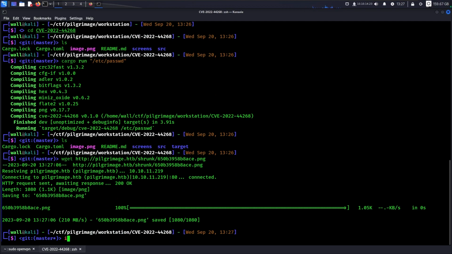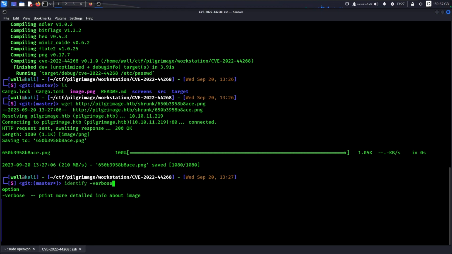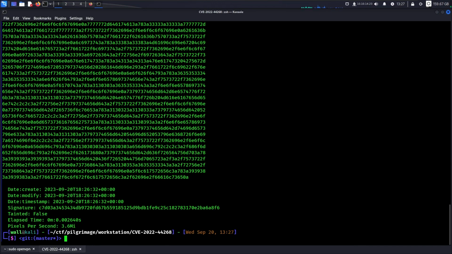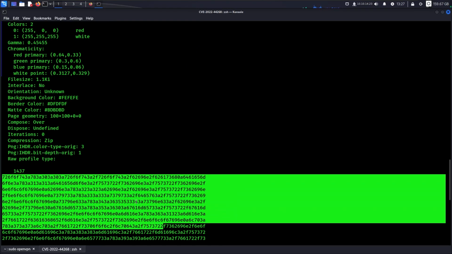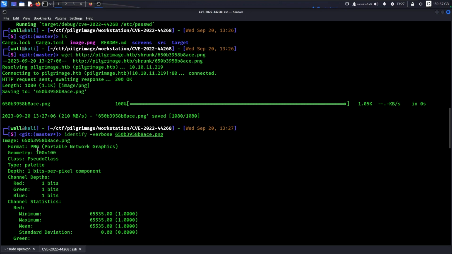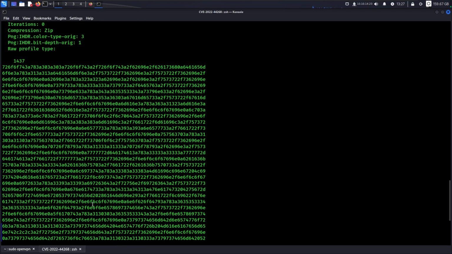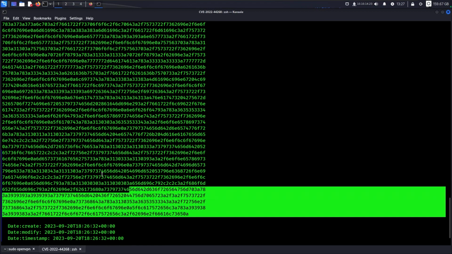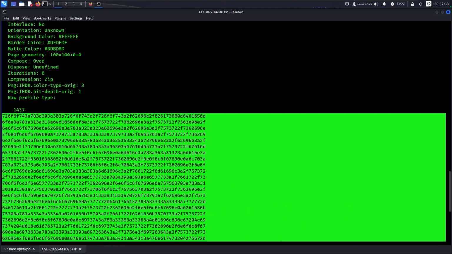And then from there, we can do identify, and then verbose, and then 65, that long string, spits it out, and then this is the block that we're really interested in. That's all the information that's housed in there. So PNG, yep, just kind of basic information. Let's scroll down. There we go. Basic information. Grab this. Copy pasta.